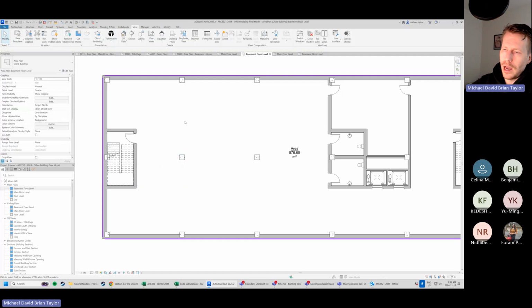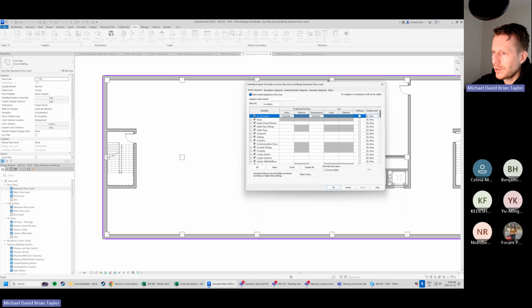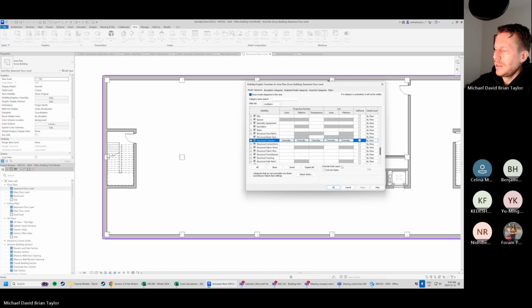So let's do that. How do we do that? Go up to view here, get into visibility graphics. We're going to look for, I believe it's actually structural columns. So you can see here, this is a trick with Revit. We've got columns. We're actually looking for structural columns. Those are going to be all the way down here at the end. Structural columns, here it is.